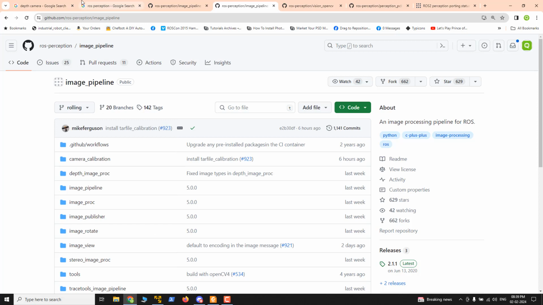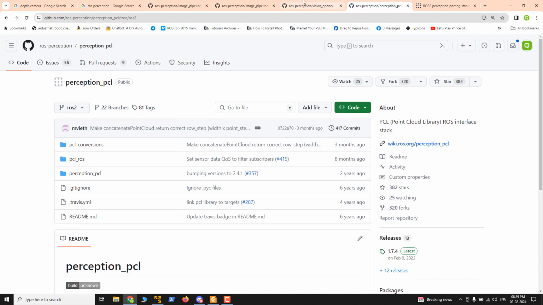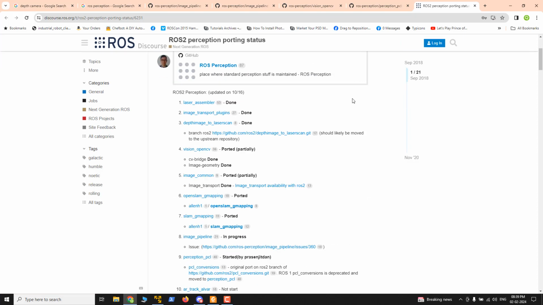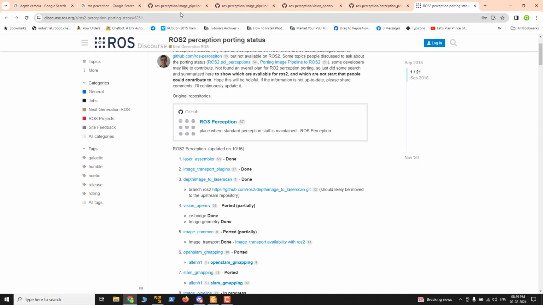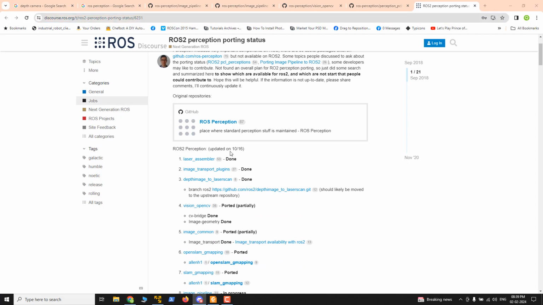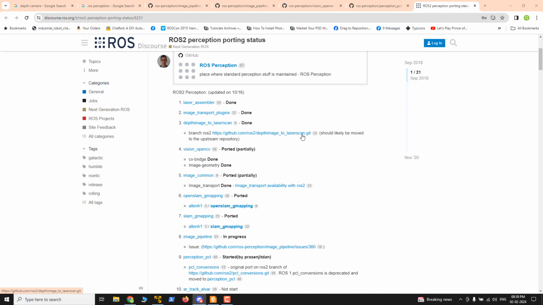Okay, so I'm just sharing it, and you can see this link. It's actually from September 18, but I'm not sure. Yeah, so basically this link shows the porting status. It may be updated, but it's saying we can see almost the same packages of ROS 1 in ROS 2. It's mostly porting. Porting means we are converting a package from ROS 1 to ROS 2.